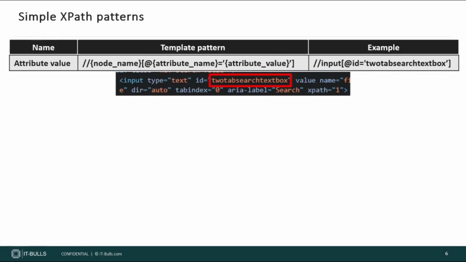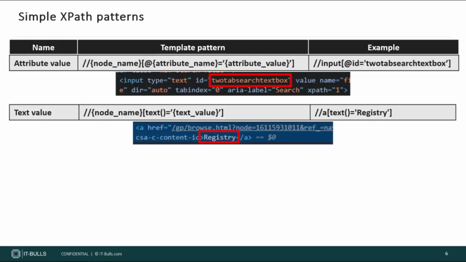The following selector type is text value. The syntax of elements with specific text is not complicated in XPath. This type of XPath has the following pattern: two slashes, node name, opening square bracket, text, equals, single quote, value, single quote, closing square bracket.